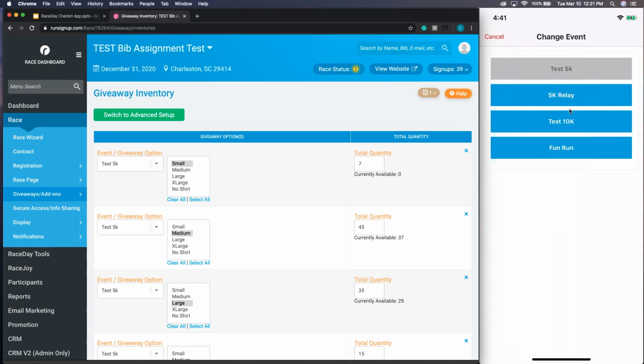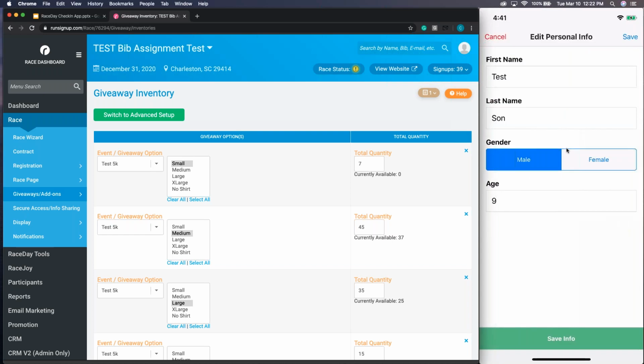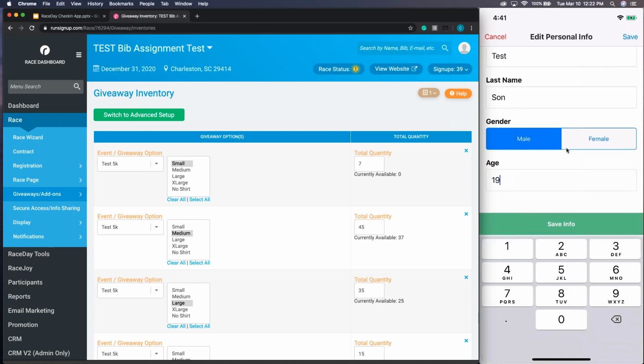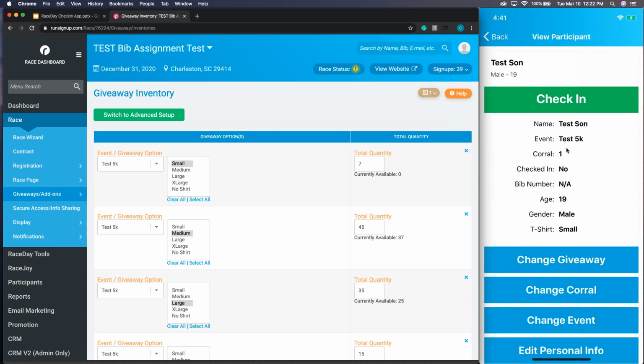You can change the event, you can move them into another event, or you can edit the personal info. Again, we turned everything on for this. And so maybe test Sun is actually 19. So now the age is 19.